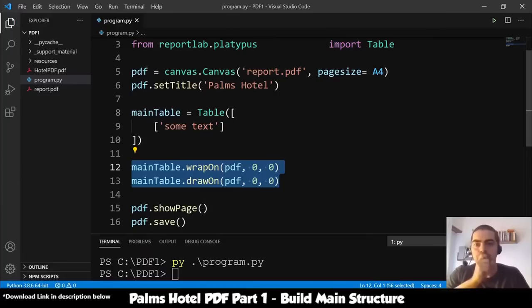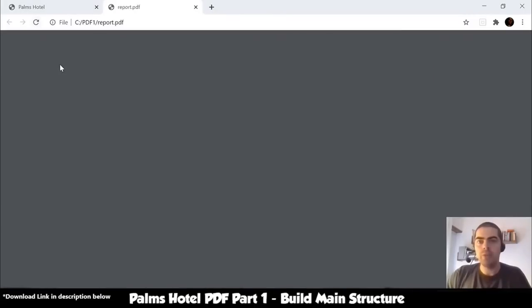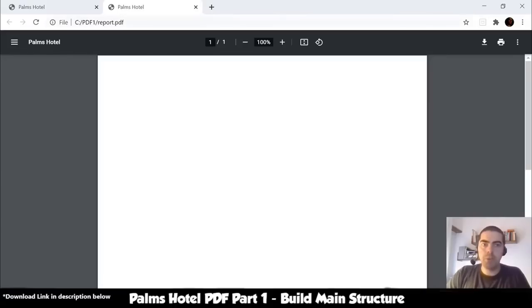I will do another PDF where we will focus on these two lines of code, so we will repeat it over and over again. So we are ready to go. We can rerun the script and refresh, and oops, nothing happens.